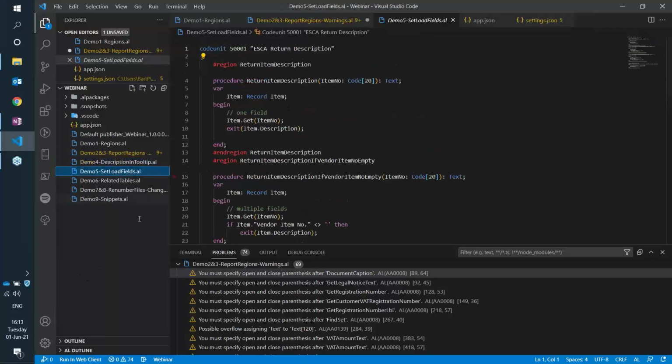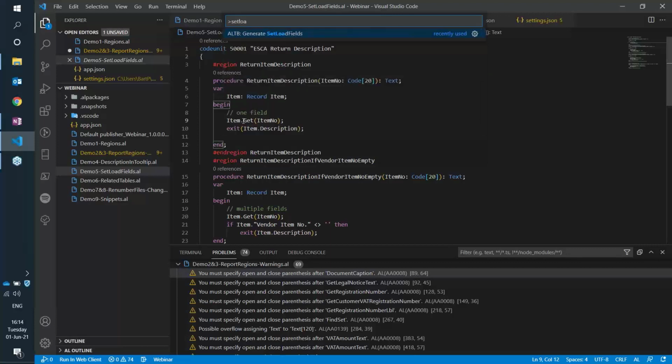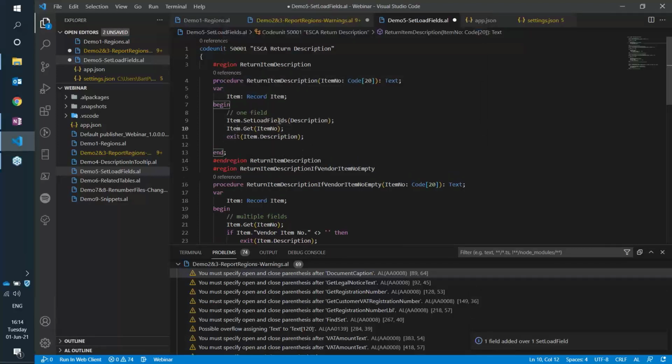Okay, I think I still have some time left, so let's continue. There's also a feature to generate set load fields. So for this function, we are getting the item via an item number, and we're returning description. So Business Central doesn't need to get the entire table, and Microsoft gave us this option now, and it's with set load fields. So we created an action to do this automatically for you. With set load fields, it will only get the description field of item and not all those other fields.